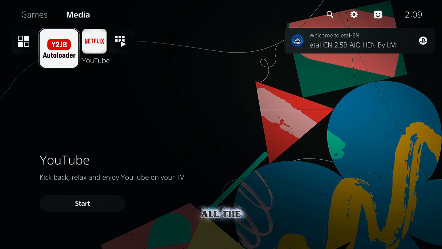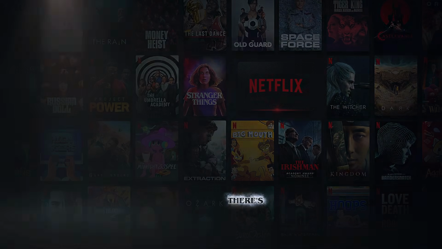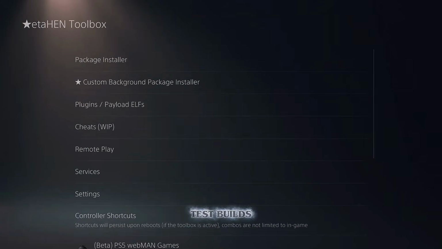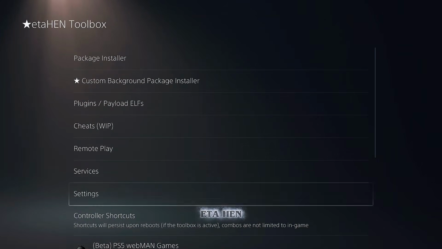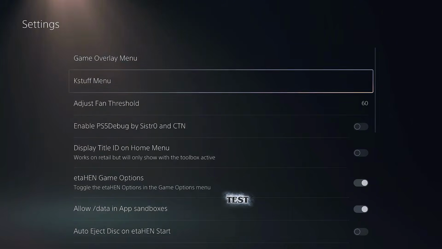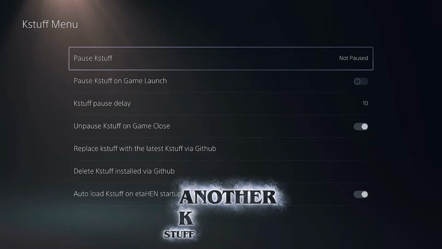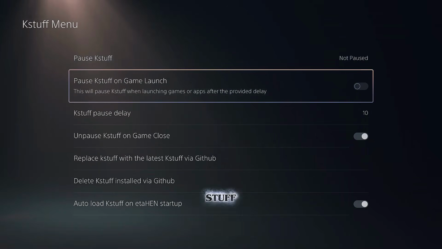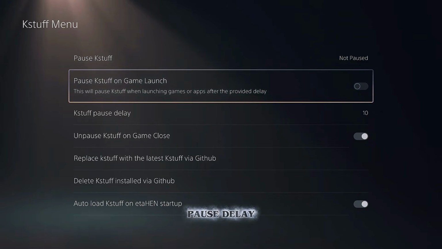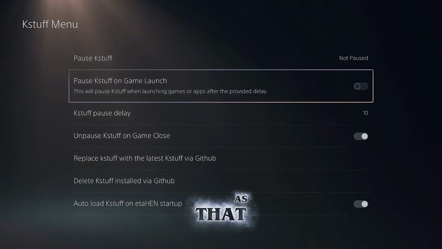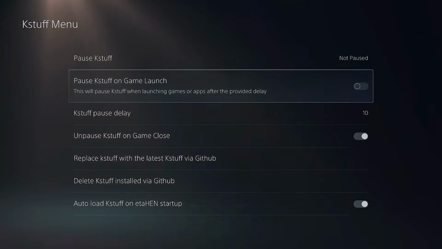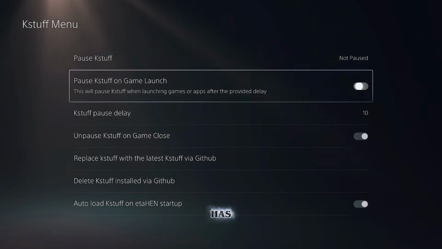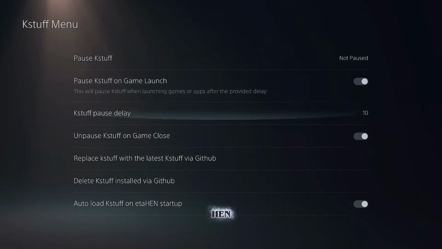First of all, the etaHEN 2.5b, there's another test build, lots of test builds coming out for etaHEN at the moment. So this particular test build adds another kstuff option, which is basically the ability to auto-pause kstuff on game launch. And you can also add a kstuff pause delay. So this is essentially the same as that plugin by Void Whisper covered in the previous episode. This is just being integrated as part of etaHEN itself.